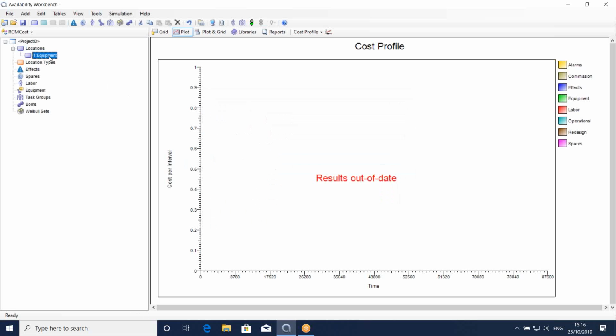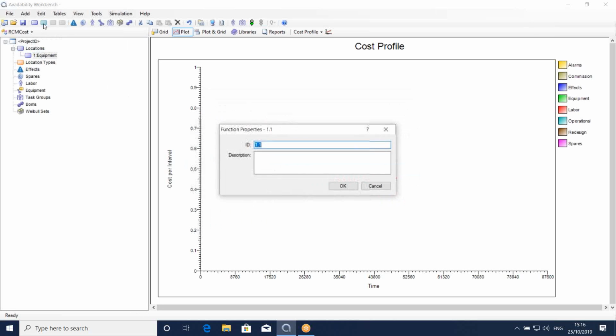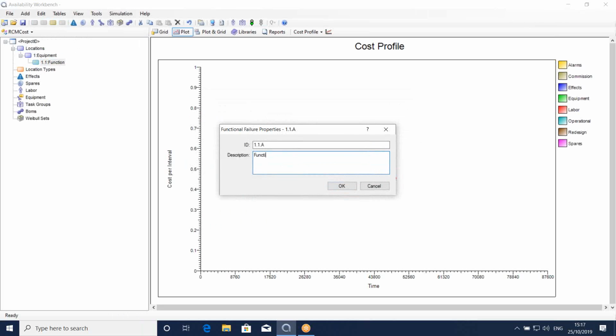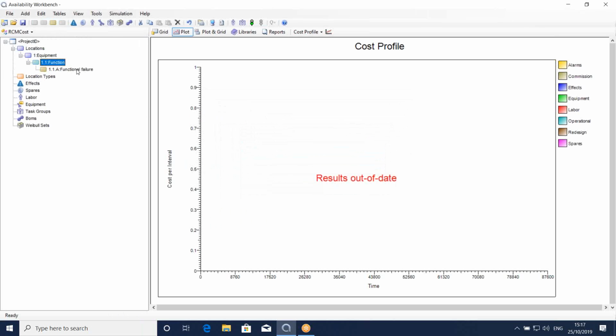Now I'm going to define the function of that equipment. Anybody sort of familiar with the various RCM procedures out there might recognize this flow where you're defining a function, functional failure, failure cause, and so on. I will just give that a very generic name. I'll call that function. Then this will be the functional failure. And then finally, beneath the functional failure, I will define a cause.